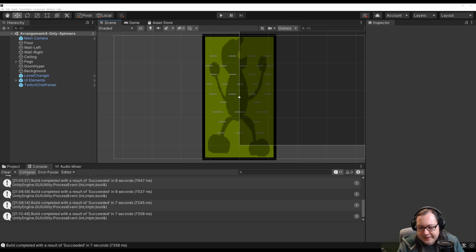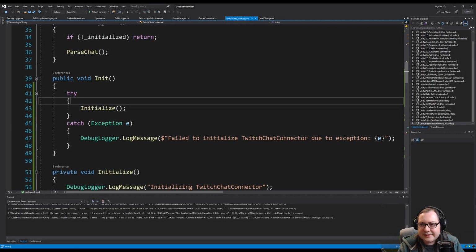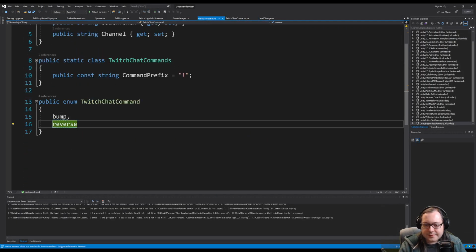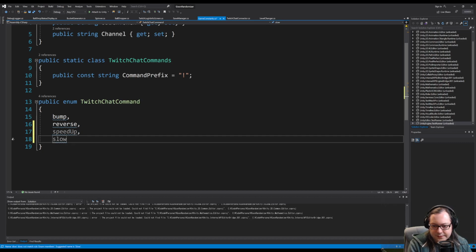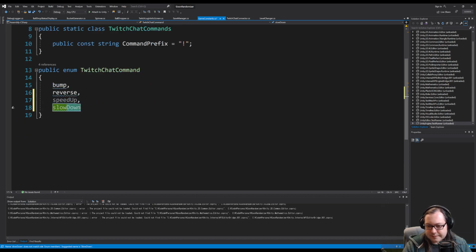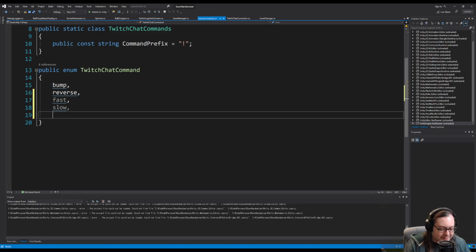But before all that, I think it'll be a lot faster to do the other commands I'm thinking of. So let's create some commands. Bump, reverse, speed up, slow down. That's too many words. Speed, slow. Or fast, slow, even better. Even shorter. Fast, slow.